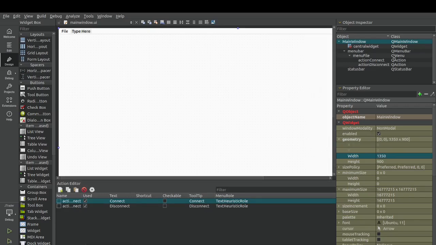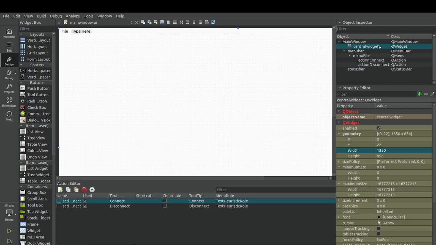And the next thing I want to do is, in here in the central widget, I'd like to give it a default layout. On the default layout, I'll make it a grid layout. Okay.